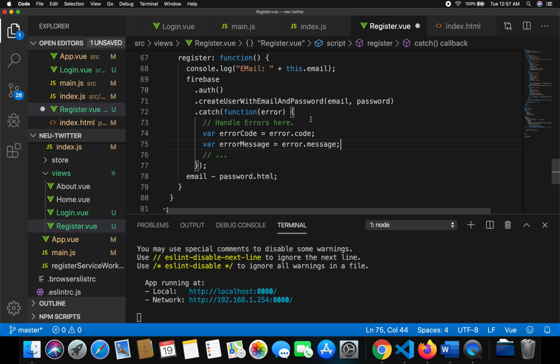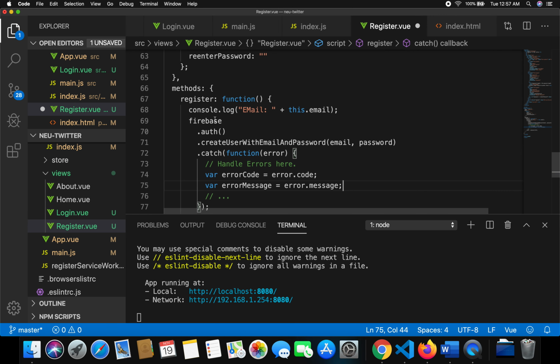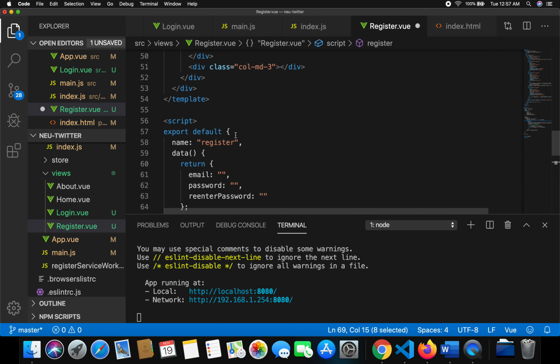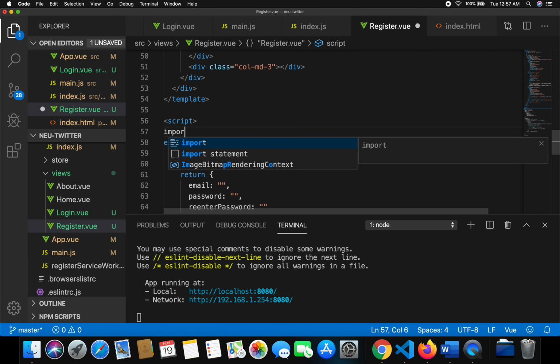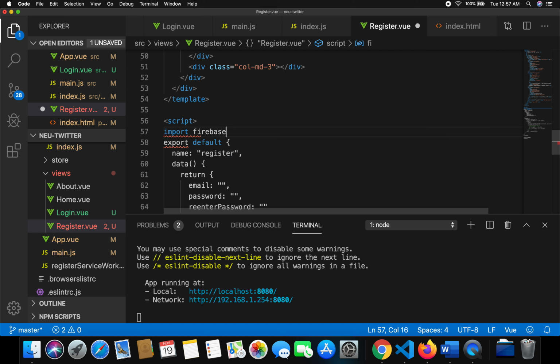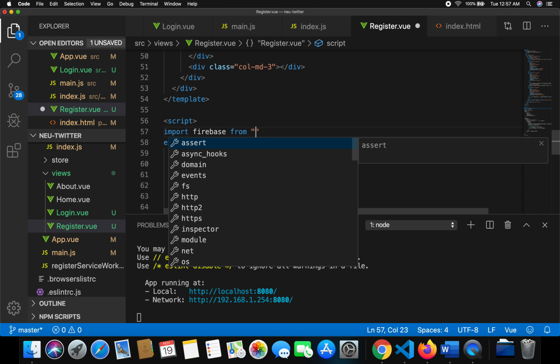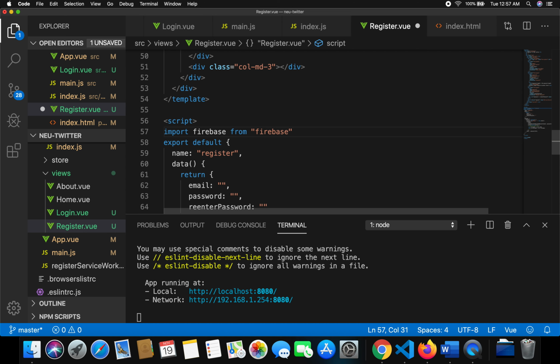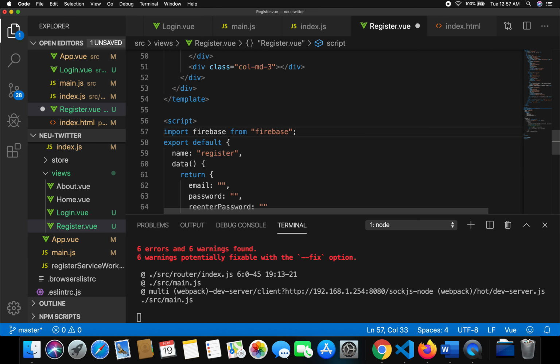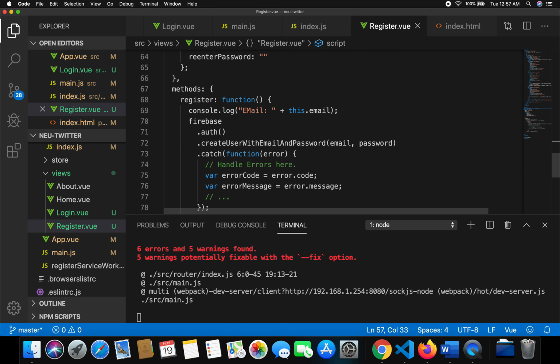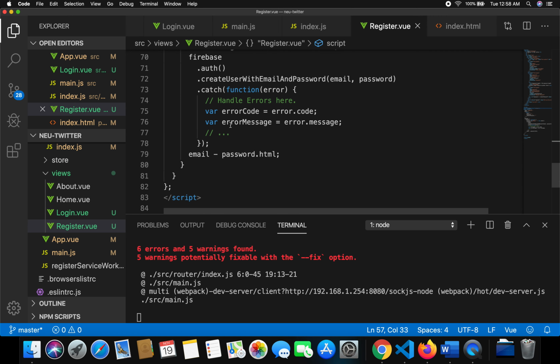So what they are doing is they are saying, and for this we need actually Firebase. So I'll come over here and I will say import Firebase from Firebase. Okay, so that part is done. Now this is showing some errors. So basically there are two things, which is error code and error message, which are not displayed anywhere, so that's why it's complaining.